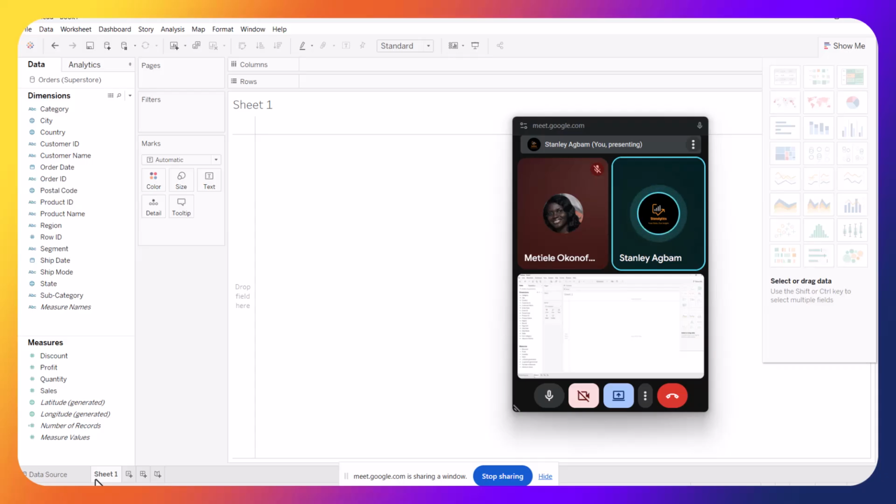Now another thing we're going to be doing is to demonstrate and explain the different parts of the Tableau interface. Now this is the dimension pane. What this dimension shows us is the different columns of our data set that are string. By string I mean it can be alphabetical, that is, it contains letters.